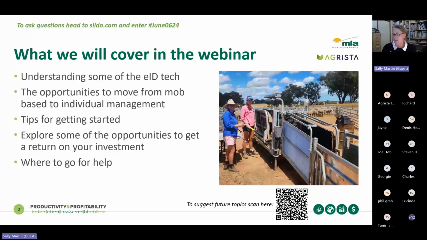So the mandatory side of things requires you to put a tag in, but how do we get that value back in terms of your own management, whether that be selection and using the information. And the last thing is that we'll talk a little bit about where to go to for help. So it can be a bit daunting, but there are a lot of people out there who are able to assist you in this mess.